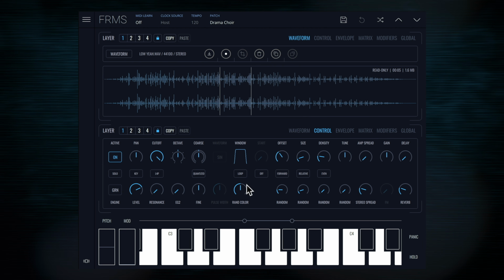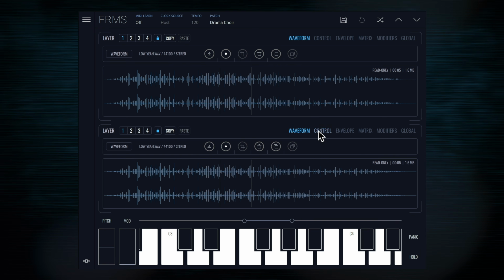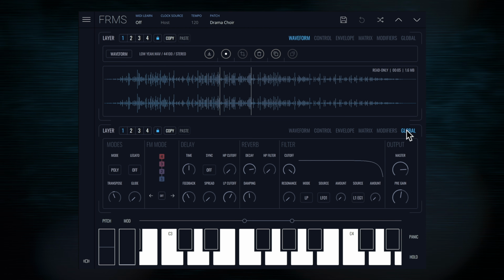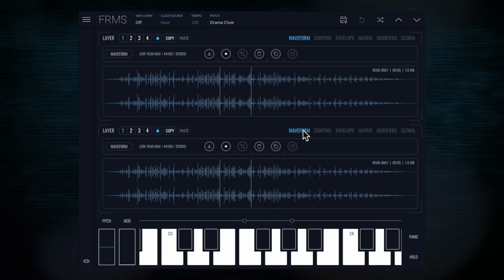This is the main interface of Frames, and it's a very versatile synth with lots of features, but it's still really simple to use once you get to grips with the processing and routing. If you've previously used an FM or granular synth, you'll see some familiar controls. How these controls interact is where the magic happens.